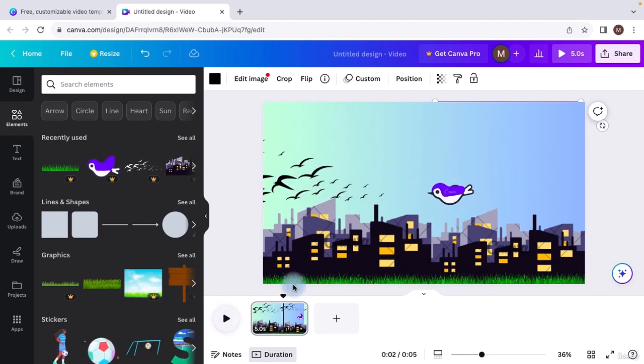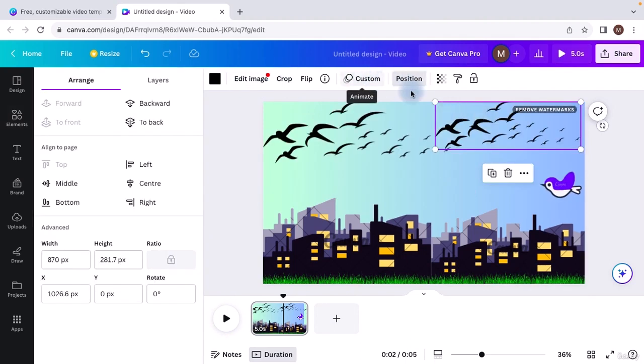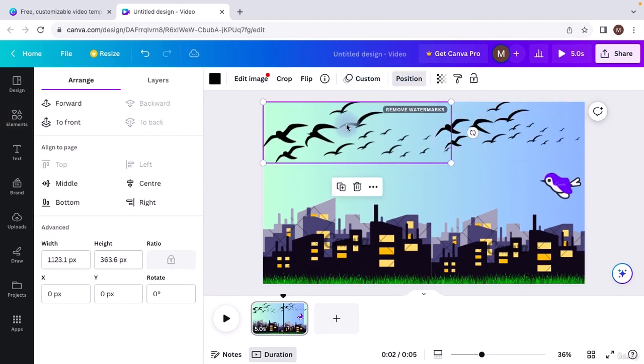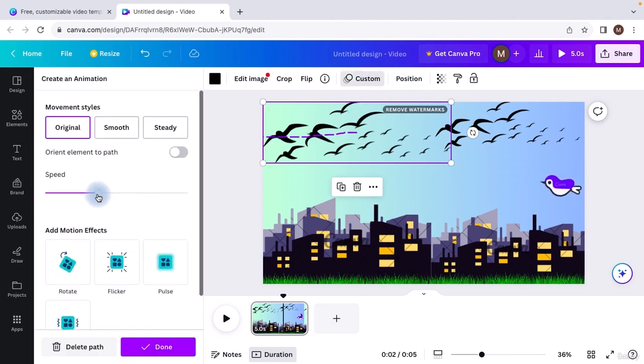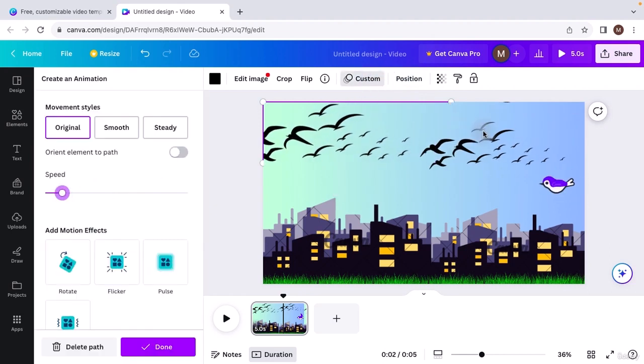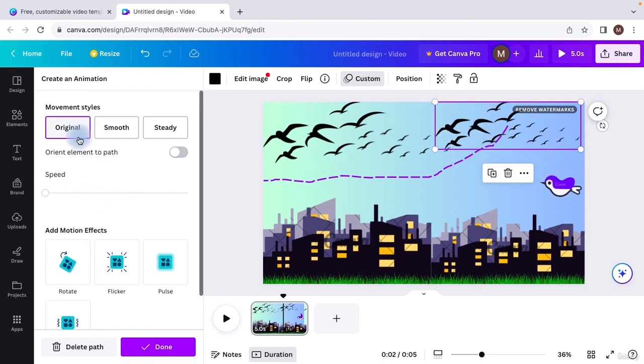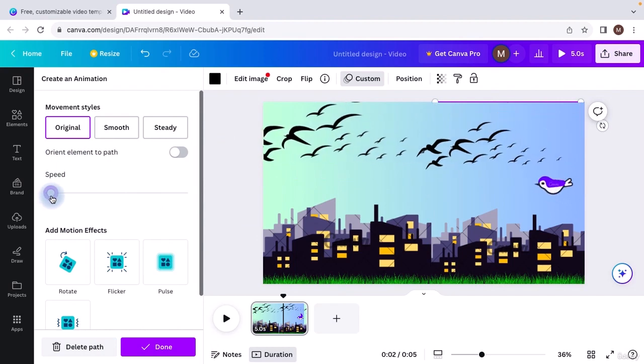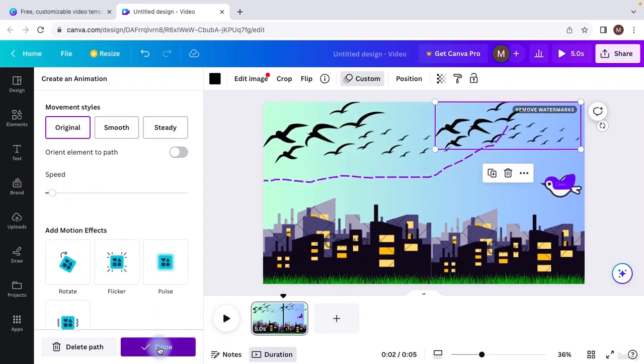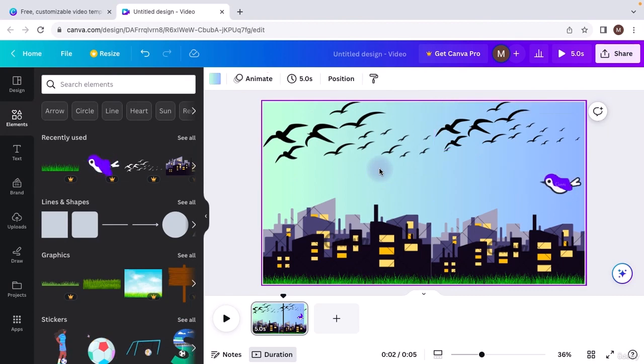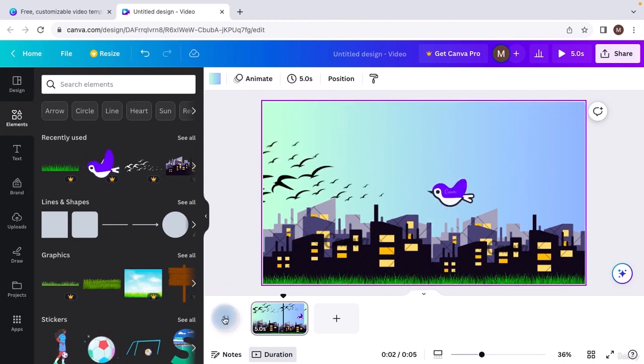The birds are moving too quickly. I'm going to go back. I'm going to click on position over here, and click on the first set of birds, click on custom again and reduce the speed. The same thing I'll do for the other birds. I'm going to click on the bird and increase the speed a bit. That's about it. Click on done. Click on play.